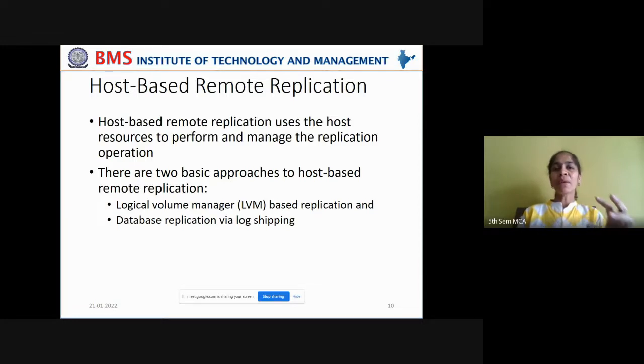Though there are some advantages with host-based remote replication, because you can do it at a centralized point at the host itself and quickly perform the replication task, there are still some drawbacks, like overutilization of resources and degradation in the performance of the host. Also, we have seen that there are two basic approaches to perform host-based remote replication. One is by using the logical volume manager, and the other is data replication via log shipping.